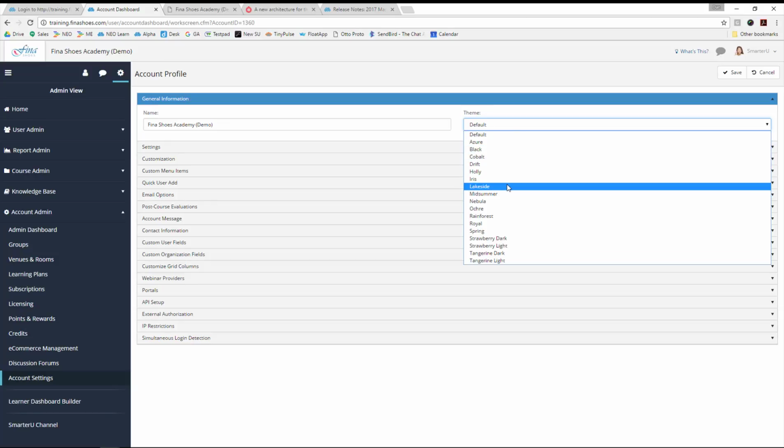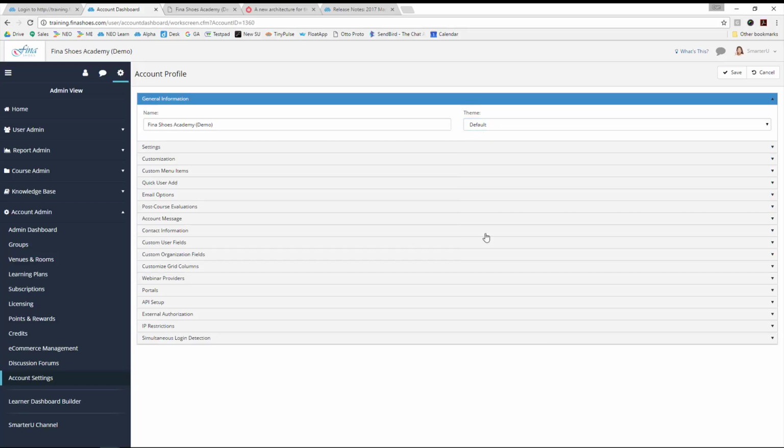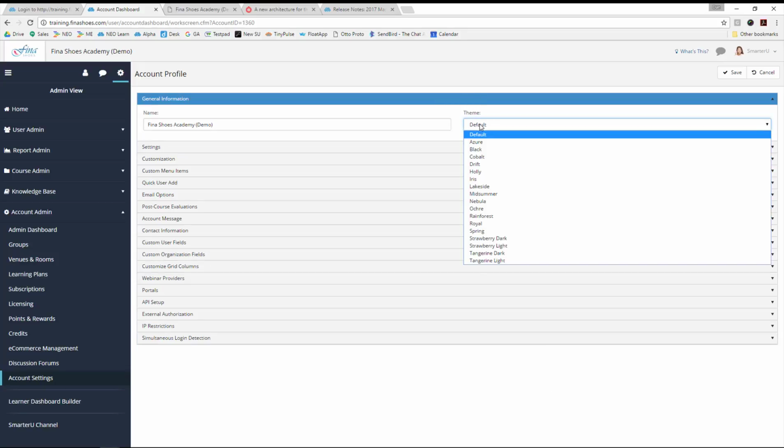So the admin side has one theme, but on your learner dashboard, you can have multiple different dashboard sets. And so you can set it up so that maybe different groups have different dashboard sets. There's lots of things that you can do there. So I can change my theme here. We have about 20 or so different themes available now, so hopefully you can find a theme that is right for you and take advantage of that.